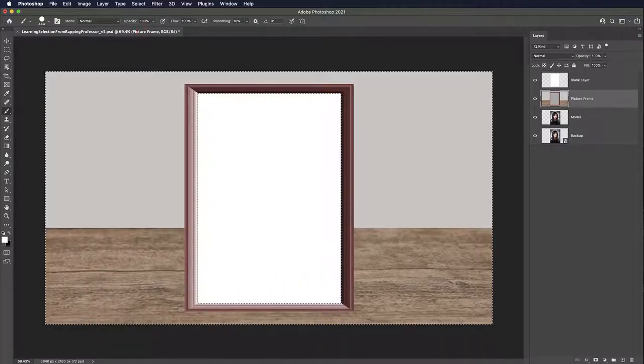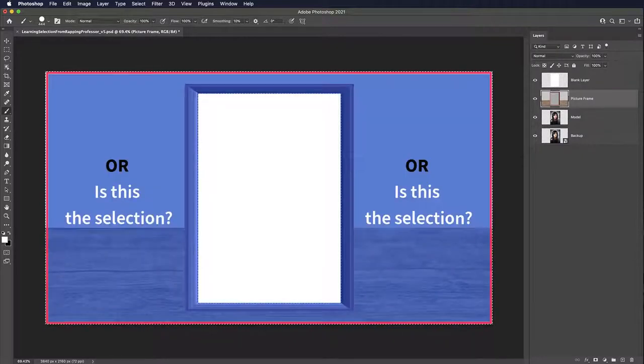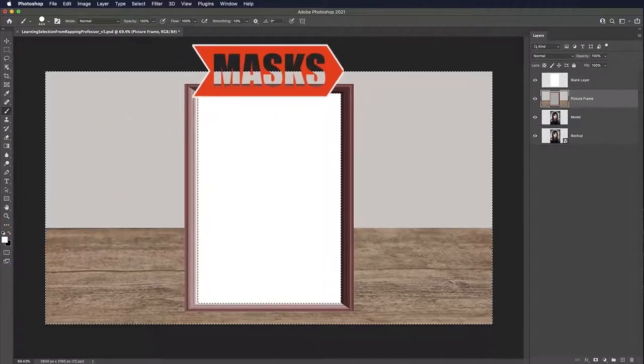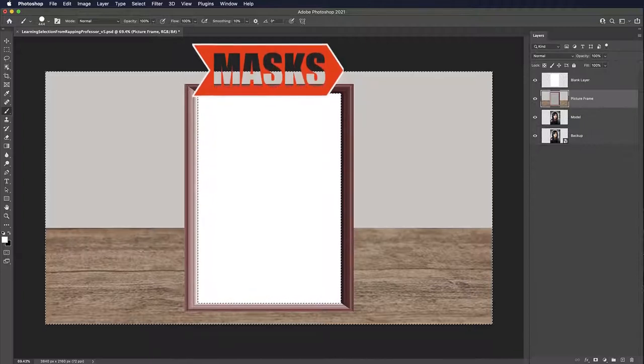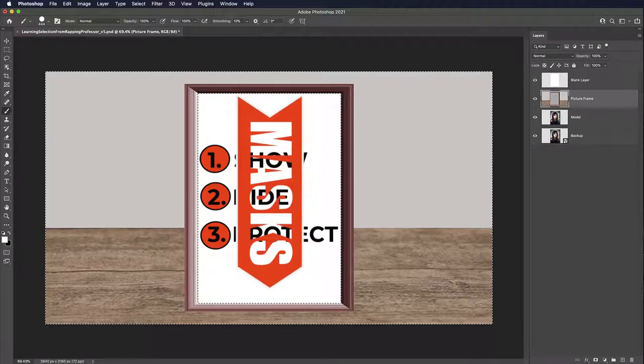However, when a selection is inverted, what portion of the image is selected and what portion is not selected is not always apparent. Shortly, you'll be able to see the selection using the second important concept in Photoshop, mask. Regardless of its type, any mask can do 3 things: show, hide, or protect what's underneath it.